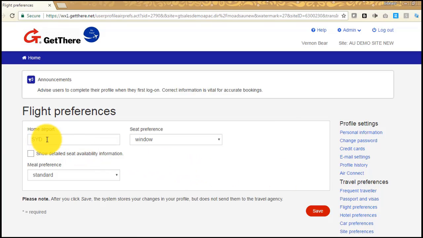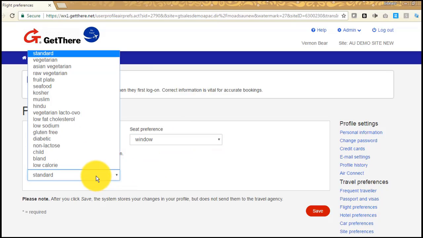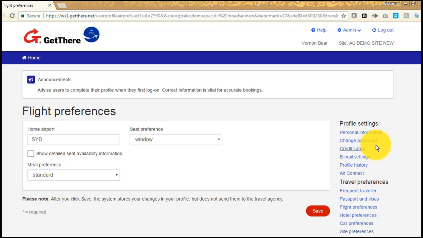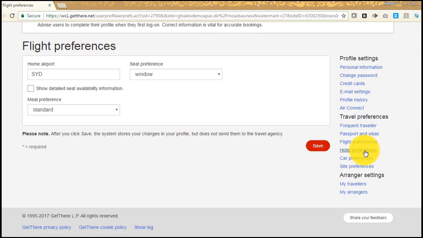Next is flight preferences. The user can update their flight preferences over here, including their home airport code in this section, so the user never needs to update the origin at the search page. Seat preference can be selected over here, and the meal preferences can be selected over here.